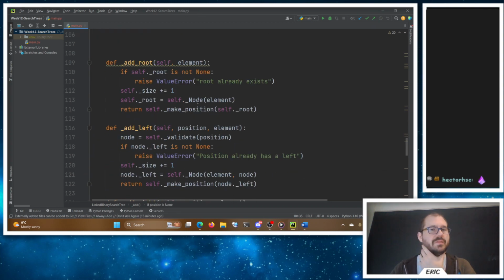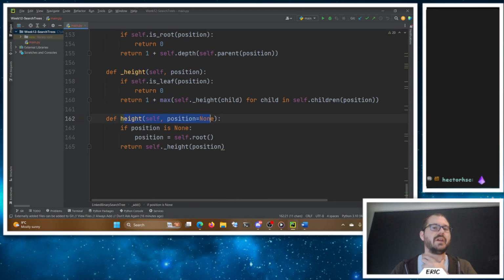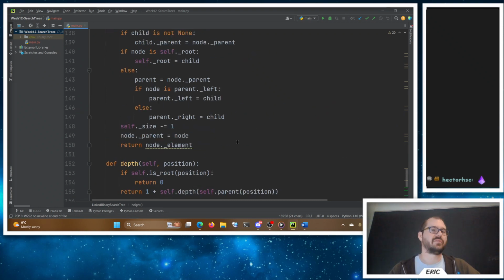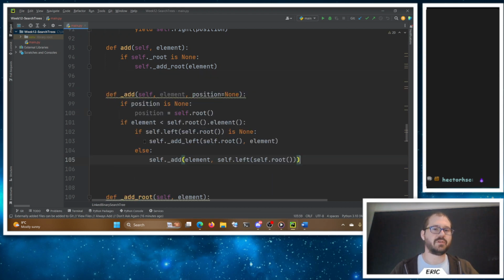And I think we did that with, was it height? One of these ones? We did, yeah, the height. If you don't give me the position, I'll assume you want the height of the whole tree starting at root, right? And then use this private helper function that takes a position. So same idea here with our add. So if you don't give me a position, we'll assume it's root. Then I can use all the same logic here, and life works out pretty well.